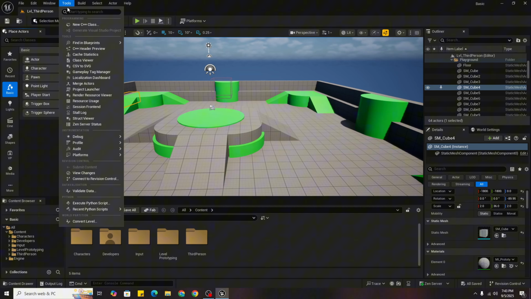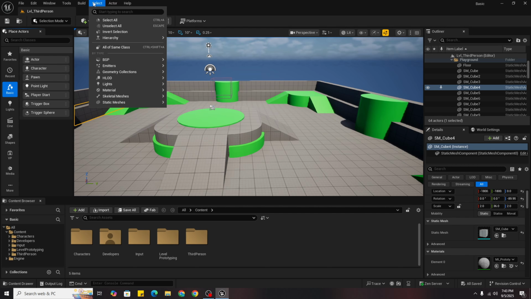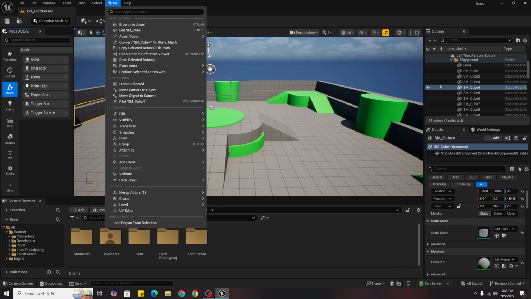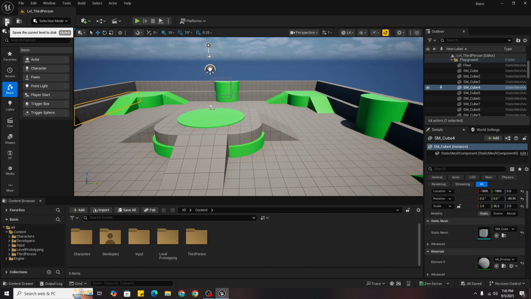Then we have Tools, which are tools for your Unreal Engine 5. Then Build for texture streaming, world partition, geometry or reflection, precomputed static visibility, etc. Then you can select anything. You can open Actor settings. If you have an actor in your world, you can have these settings here. And then last, Help. Now under it we have the save button and find button. From here you can choose what you want.